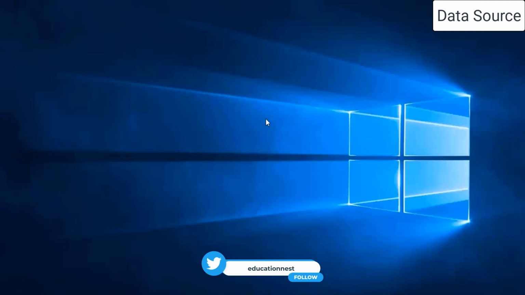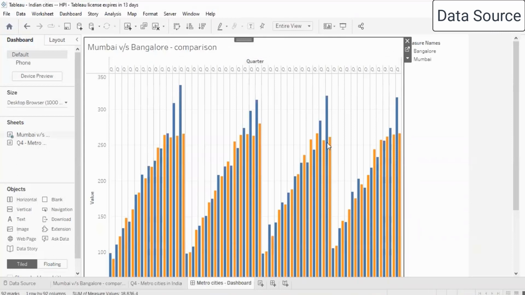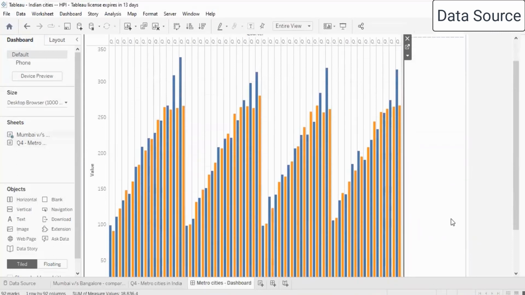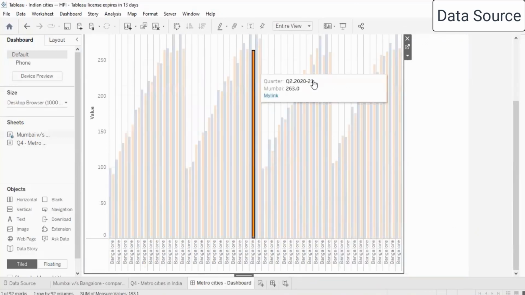Well, let us drop the sheets here. So I'm going to drop the sheet here. Okay, that is one thing. And now there is a small problem. It's a big sheet, so I'll try to adjust it.